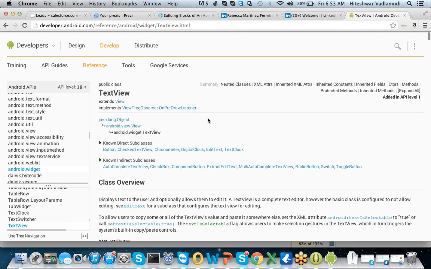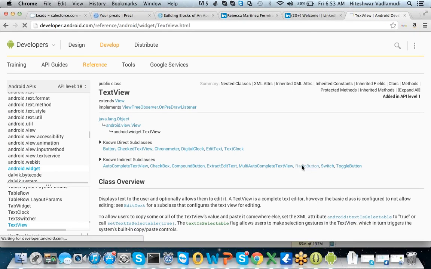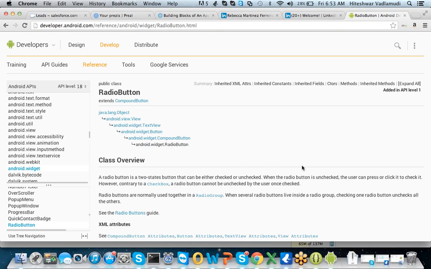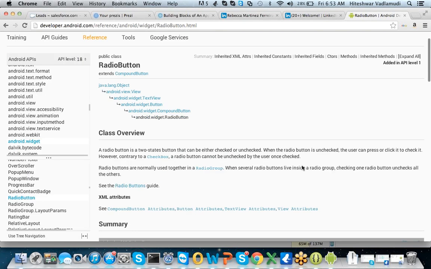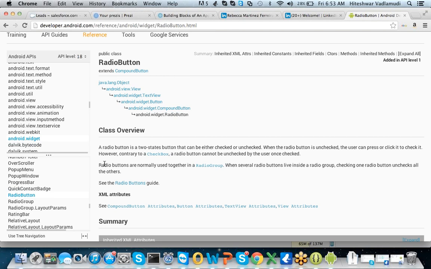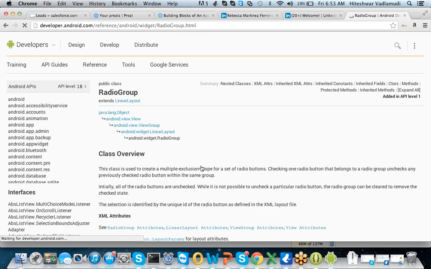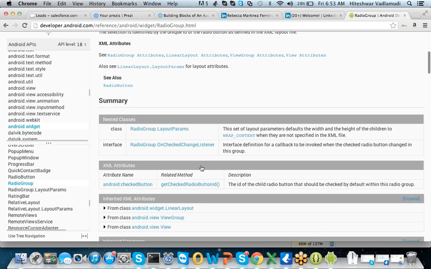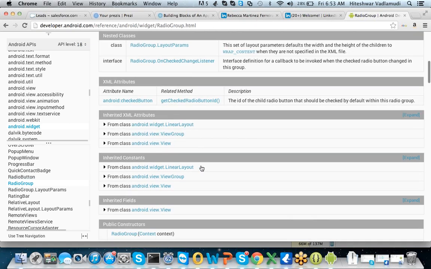But if you know the properties of radio button, a radio button is mutually exclusive. So you need to put all the different radio buttons which are used together inside a radio group. Okay, so let's first see what radio group is. So radio group is a simple class.